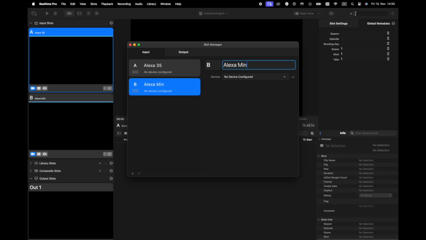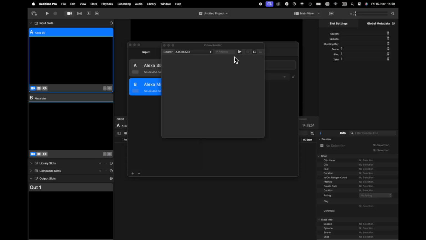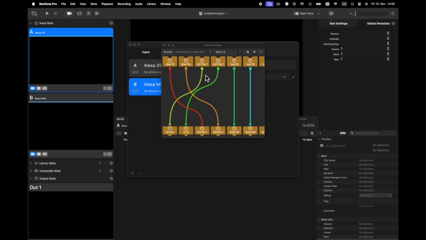Before continuing, we should look at our video routing. We open the video router control and connect to the Blackmagic Video Hub router in our network. In this window, we can see that our A cam is routed to the first device port of the AJA IO-X3 and the B cam is routed to the second port.